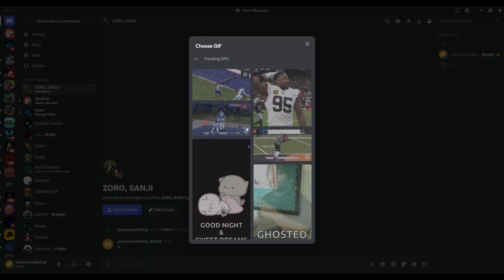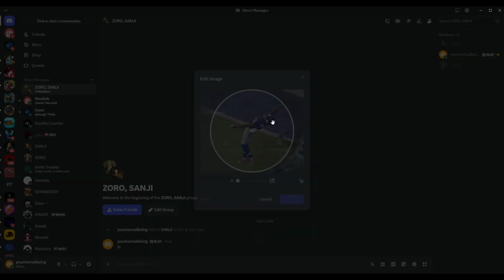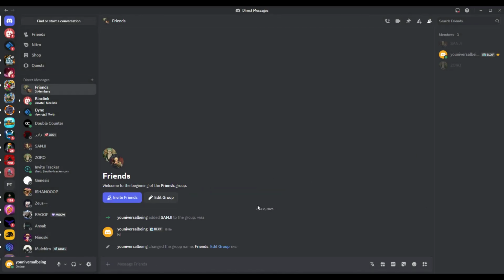And that's really all there is to it. In just a few clicks, you can create a Discord group chat, invite more friends, and customize the group so it feels exactly how you want.